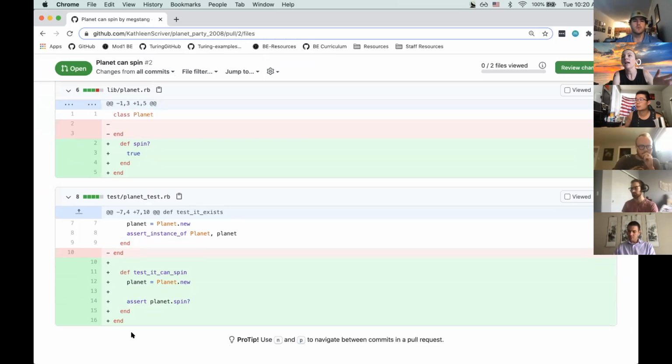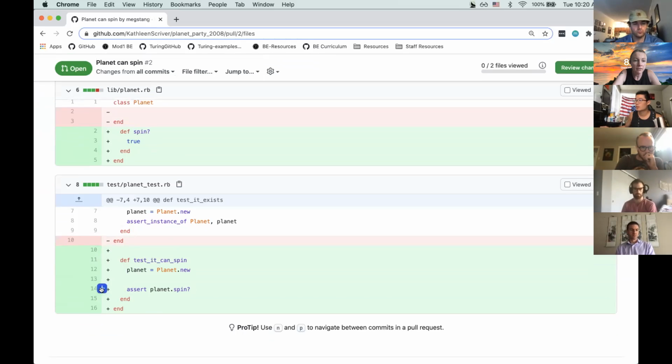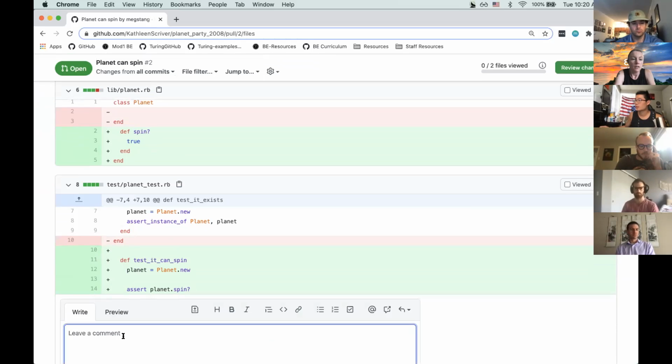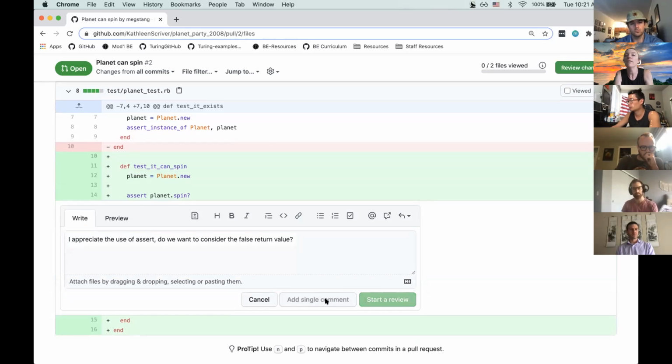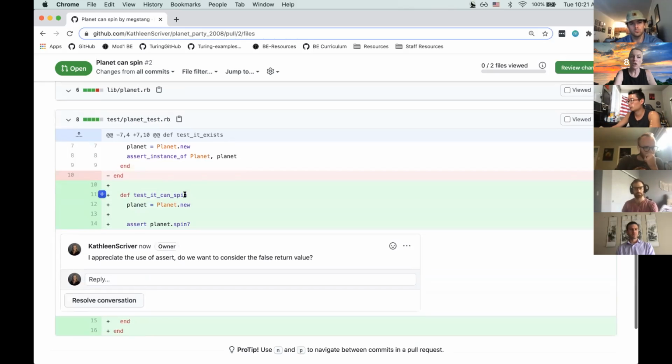And it's going to get you in the habit because when you're on an actual dev team, when you have jobs, you're going to be following this workflow and actually making comments on your coworkers' PRs. So I might say right here, like, I appreciate the use of assert. Do we want to consider the false return value? Right, so leaving some clarifying questions maybe on the code.